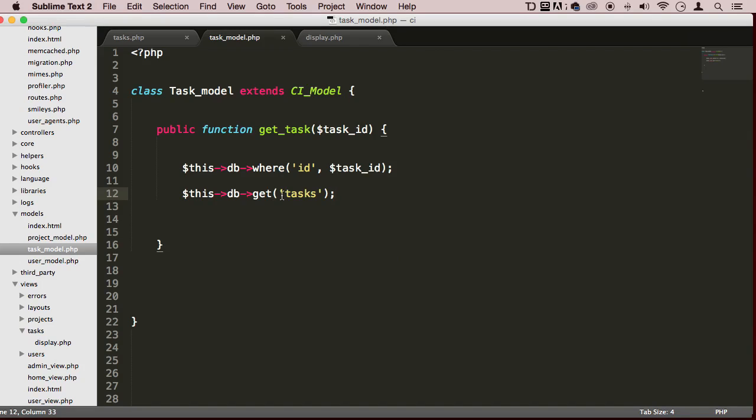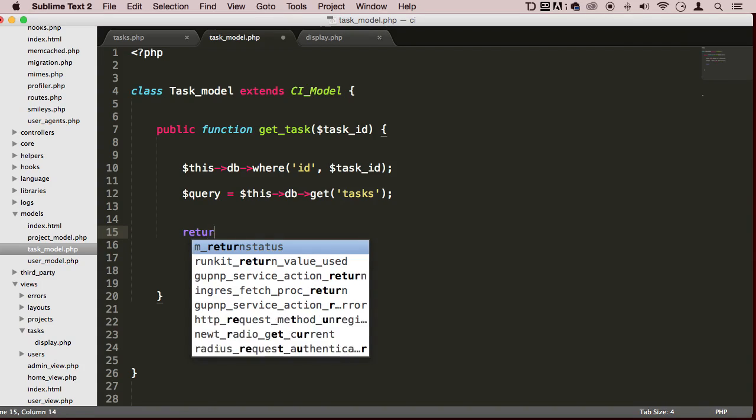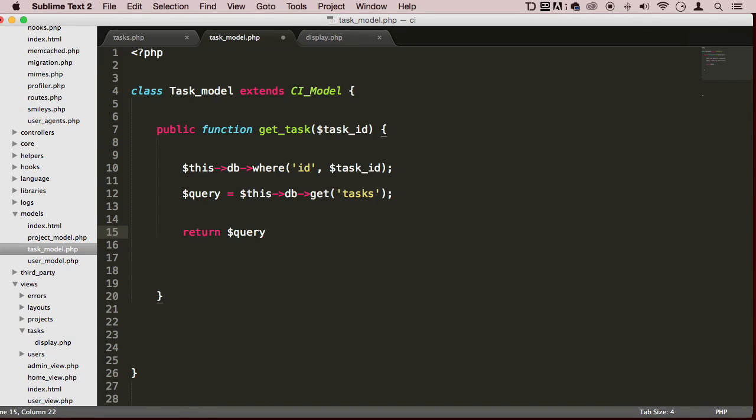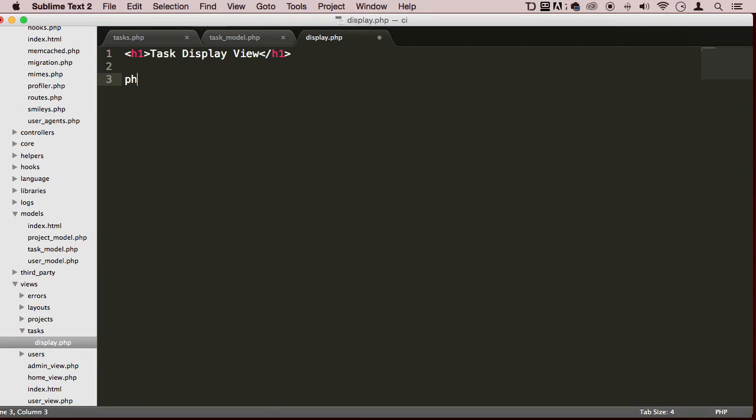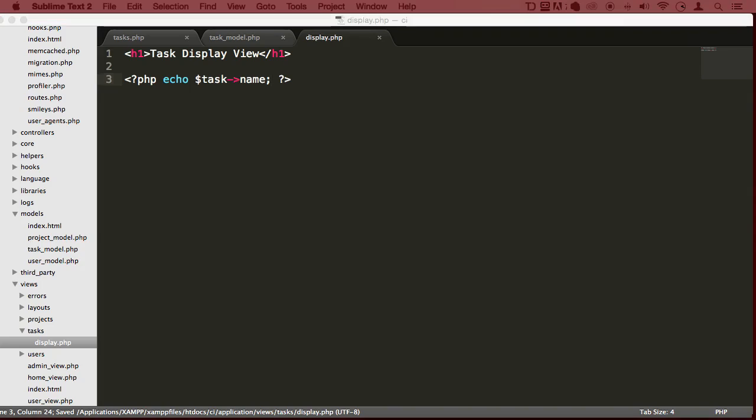Once you do this, we're going to return this, but we have to make sure that we have a variable here, query, and we are in the task model, by the way. We'll return query, and then we'll return a row because we just want to return it for this specific task. Perfect. We'll go back here, make sure everything looks good, and then go to display here. Then we can just say, I want to echo task name. Let's try it out real quick and see if it works.